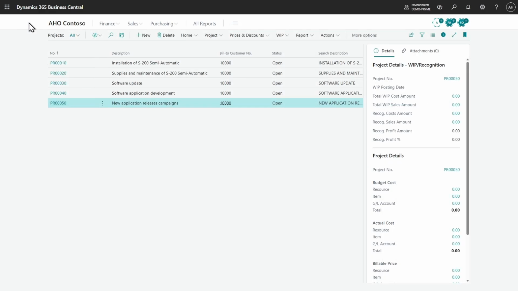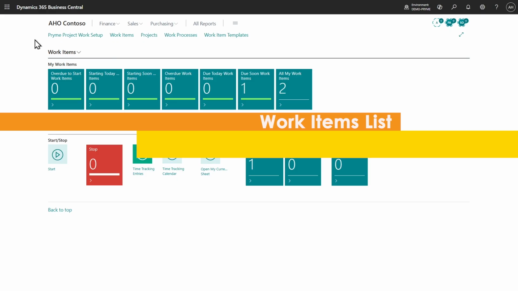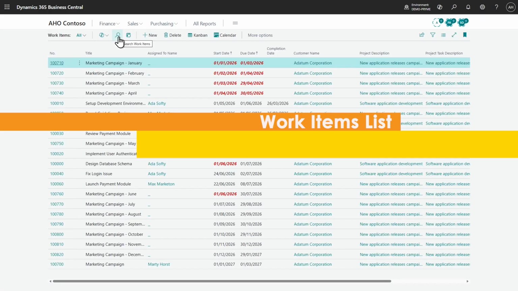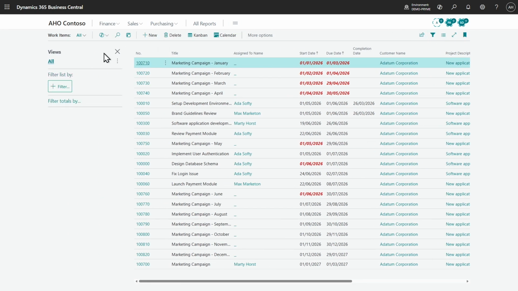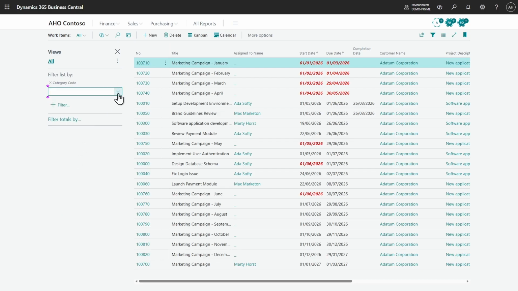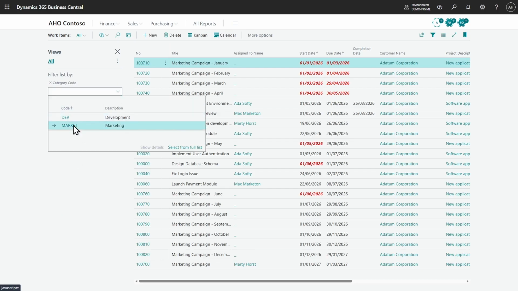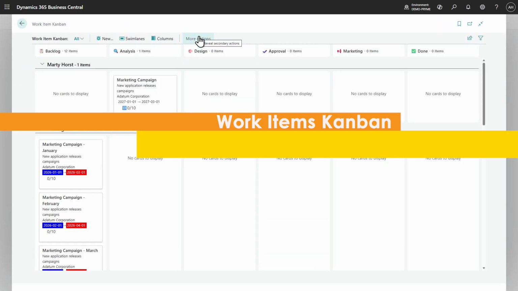I could also create them directly without going to the project. And for that, we need to open up the list of work items. These are the work items I currently have in my company. Now, this might be a bit of a list. Of course, I can set a filter on it. I could filter this in different ways, by category or by user. Maybe I want to set a filter on the category code. Let's say that we only want those that are marketing related, and these are all the ones I have. And then from here, I can open up a Kanban board to show all the different things we have.